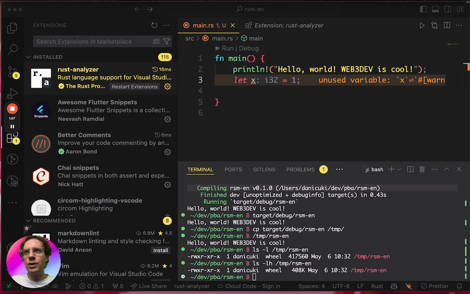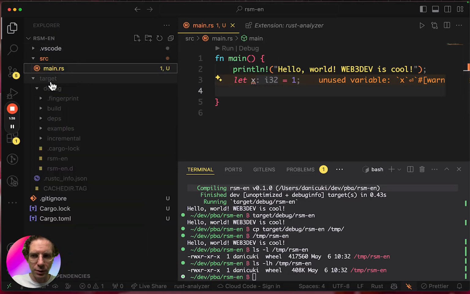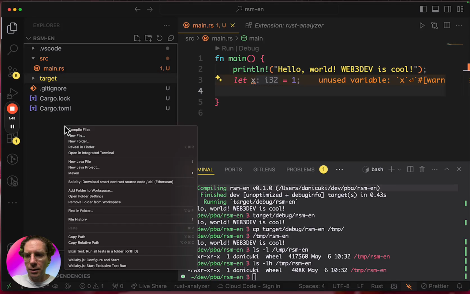And the way the Rust formatter works is that there is a rustfmt.toml, which is a file. It's already available in the repo, so you just need to copy and paste it. You don't need to do anything with it. But you put this file here in your project.